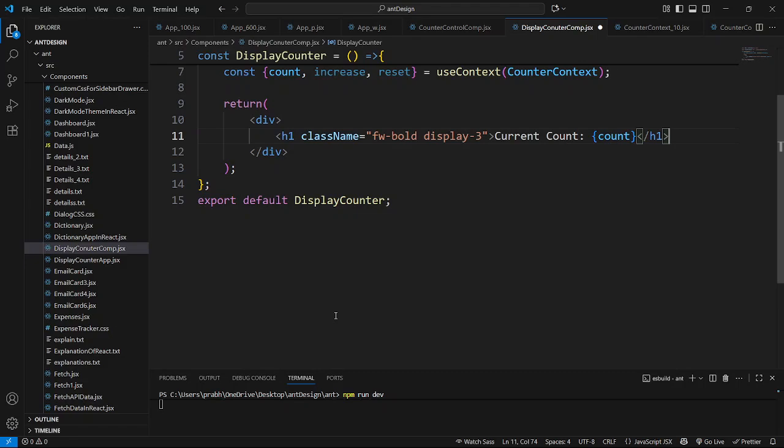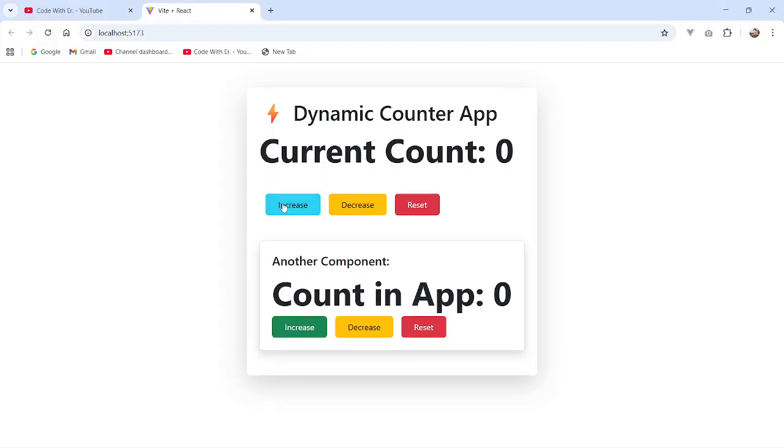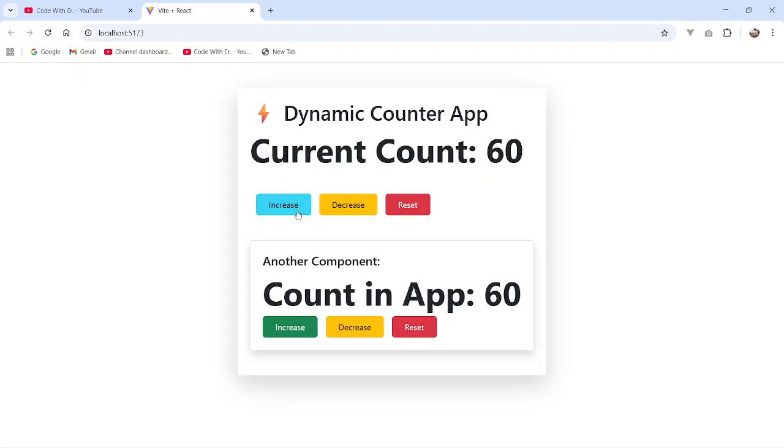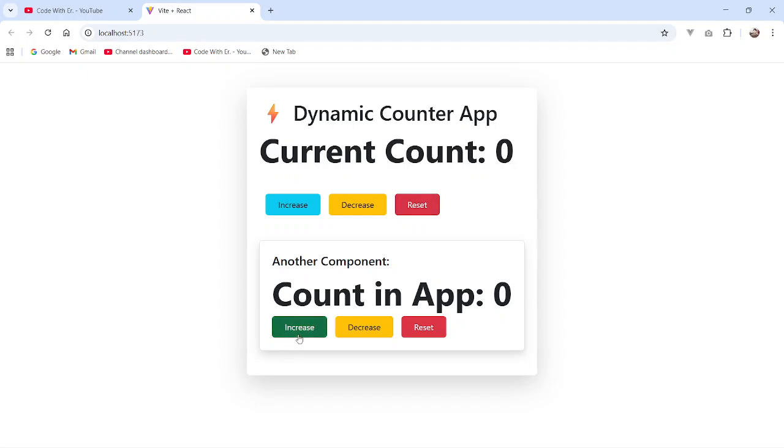So this is purely for the display purpose. This component is purely for the display purpose only. Save the file, and now here are the buttons: increase, decrease, and reset. So we can increase the counter, we can decrease the counter, and we can reset the counter as well. And from here we won't be able to increase, but I'm going to make this button functional, clickable as well.